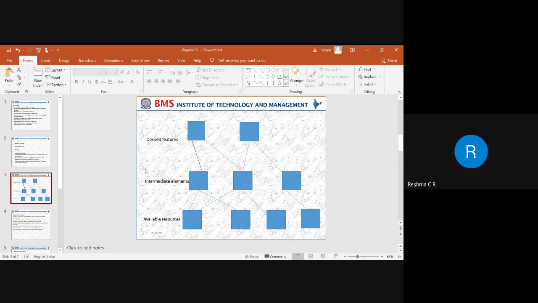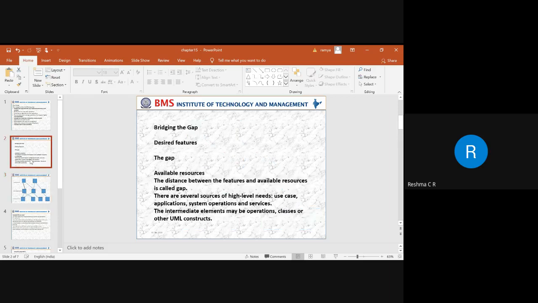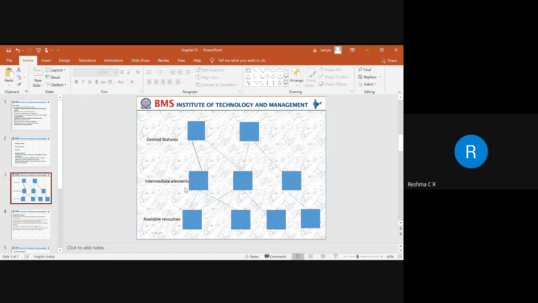So the entire gap which I showed in a previous slide is being filled by the intermediate elements. This feature will be implemented by using the intermediate elements. The intermediate elements will make use of whatever resources are there. Based on all these resources, it tries to use the application. So that is about bridging the gap.